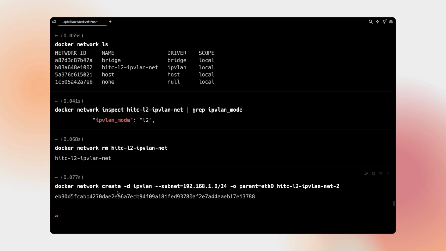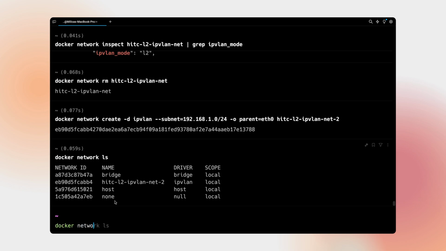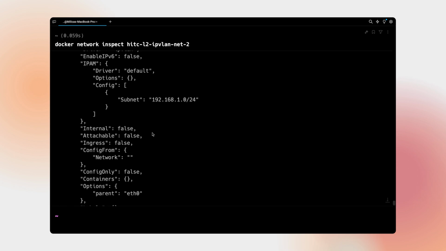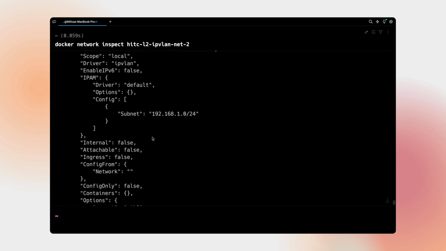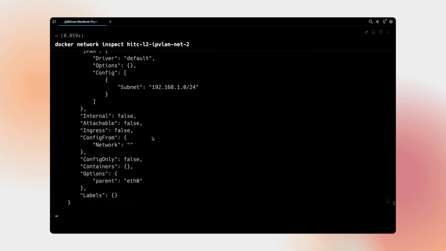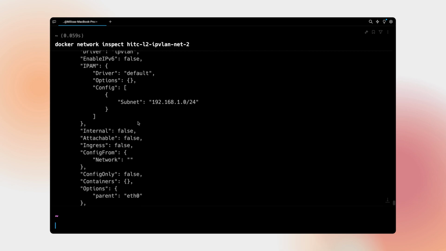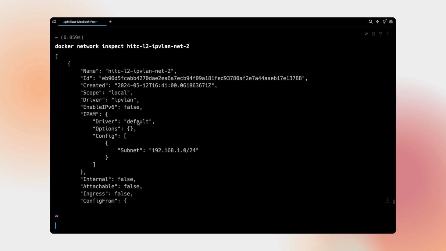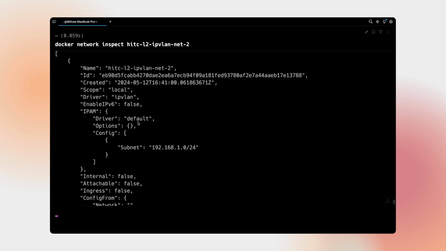And if we do docker network ls and docker network inspect this network here, we could either grep or just run through the network configuration to see if the gateway IP address is listed in here, or the IPvlan mode. At first look, we can't see that in the network configuration, which indicates that no gateway IP address was explicitly specified during the network creation.